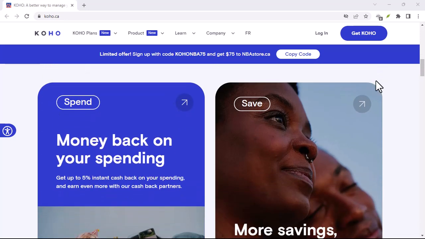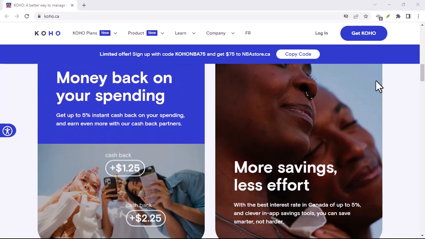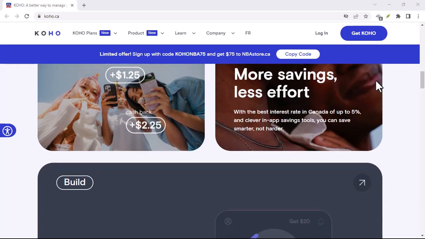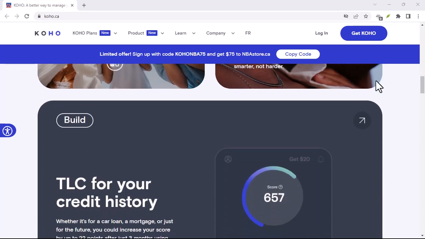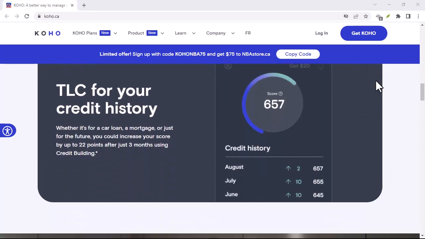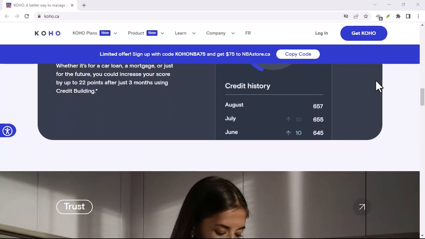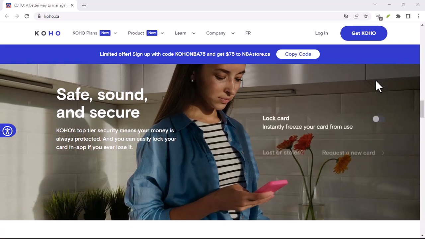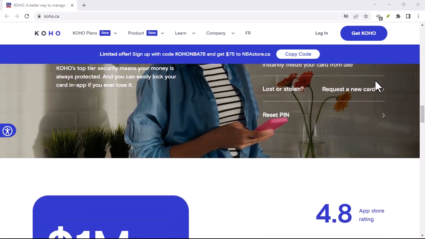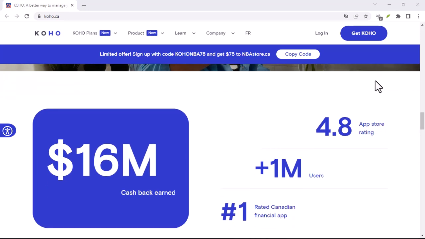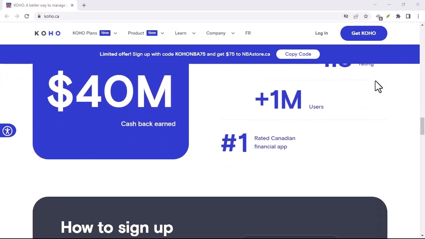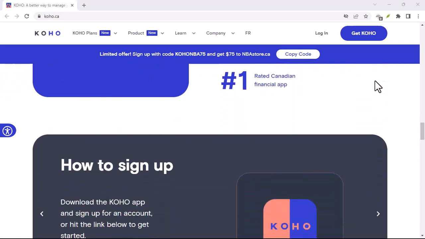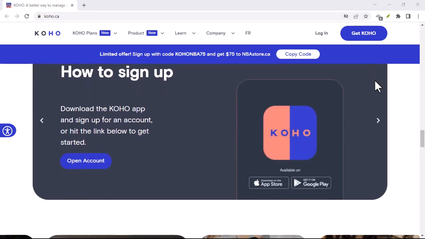Following up. If you haven't received a response within a reasonable time frame, it's okay to follow up. Send a polite email reminding Koho of your previous inquiry and asking for an update. Additional tips. Always keep a copy of your email and any attachments for your records. Be patient. Customer support teams can be busy, so be patient and allow them time to respond.